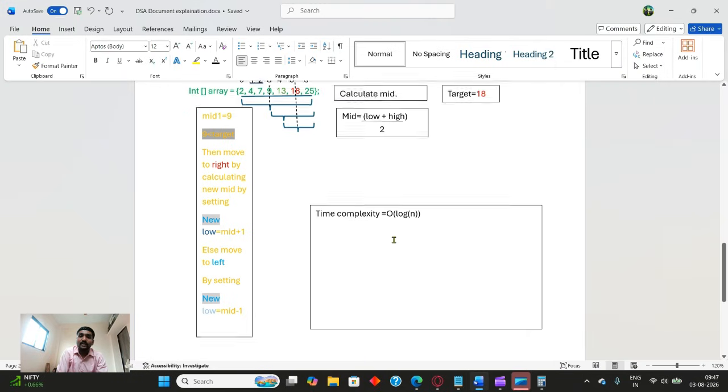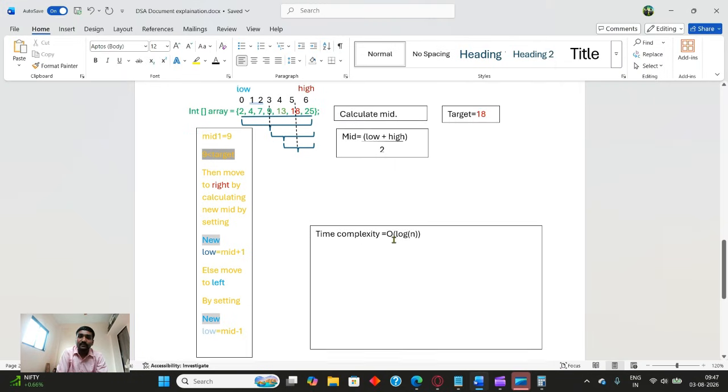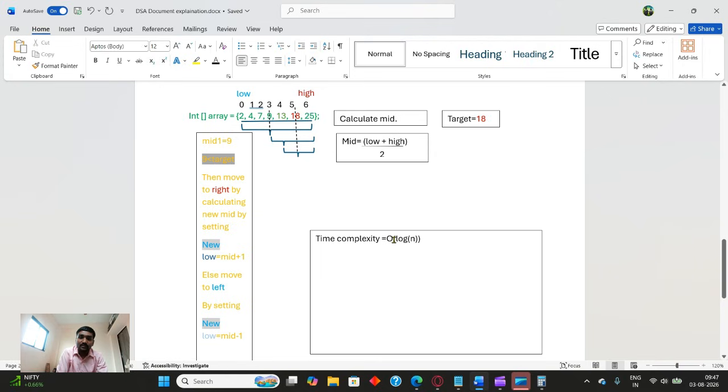And by applying binary search every time as a searching technique, the time complexity becomes big O of log n, instead of big O of n in the worst case. Now, after seeing this theoretical part, let me move on to programming.